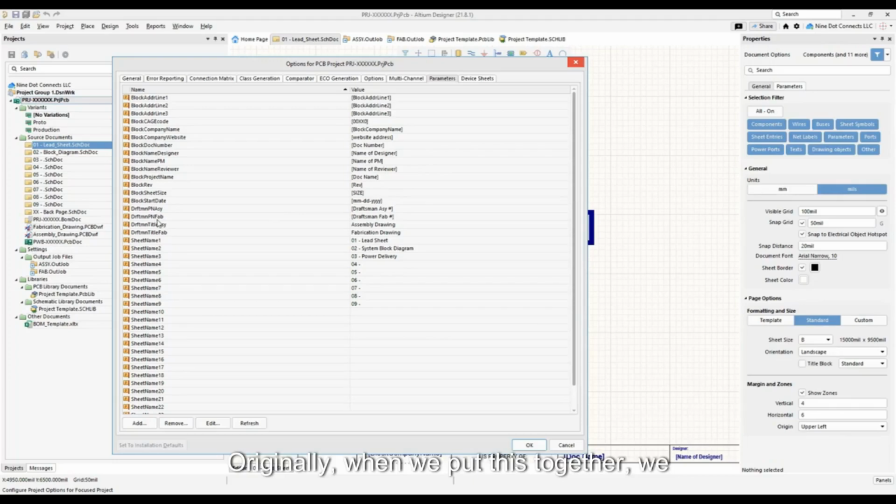Originally, when we put this together, we just put together a bunch of names. And then we found it kind of difficult because going back a couple days later, you looked at it and you're like, well, wait a minute, is that an Altium system level parameter? And there are a number of them that we use. Or is this one that we have in the project? And so that's why we went in here and purposely did this.